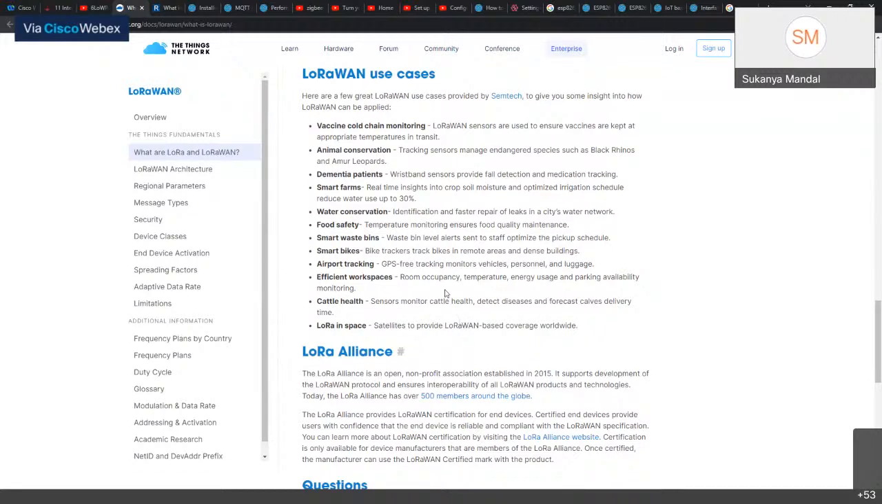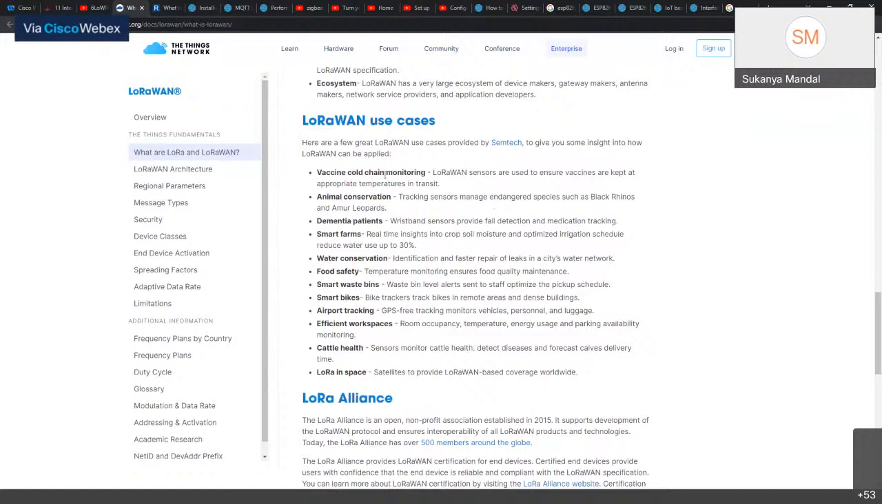Okay, a few use cases. Vaccine cold chain monitoring: LoRaWAN sensors are used to ensure vaccines are kept at appropriate temperatures during transit. Animal conservation: tracking sensors manage endangered species such as black rhinos and Amur leopards. Dementia patients: wristband sensors provide fall detection and medication tracking. Smart farms: real-time insights into crop soil moisture, and an optimized irrigation schedule reduces water use by up to 30%.